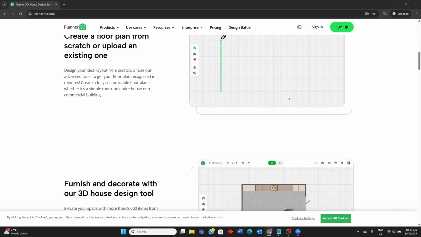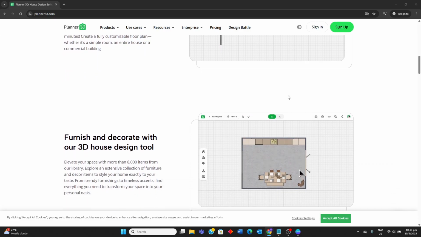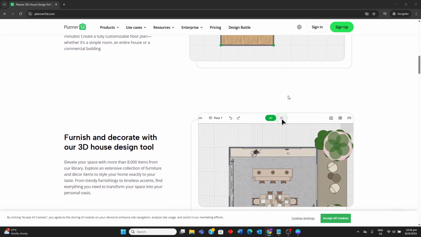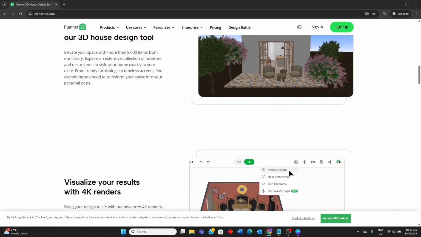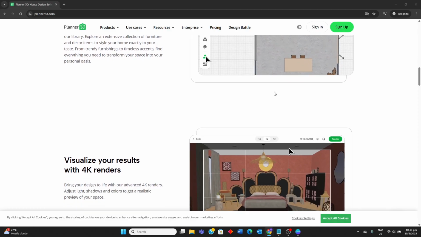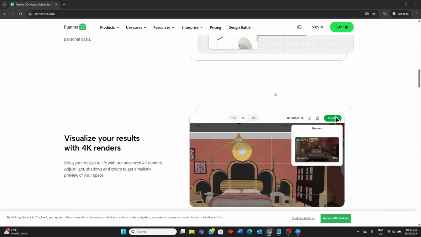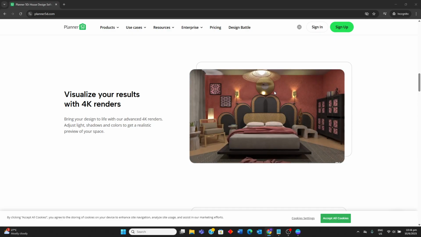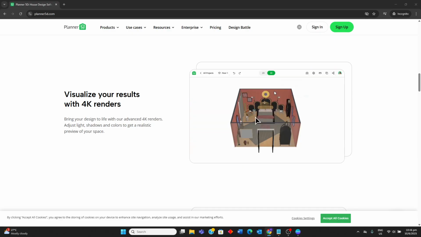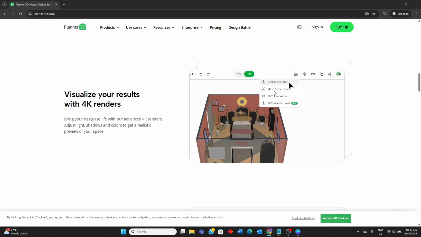It also offers AI-powered features like floor plan recognition from uploaded images and design suggestions, making it accessible for both beginners and some professionals. However, despite its user-friendliness, Planner 5D operates on a freemium model where many advanced features, including high-quality renders and access to the full item catalog, are locked behind paid subscriptions.